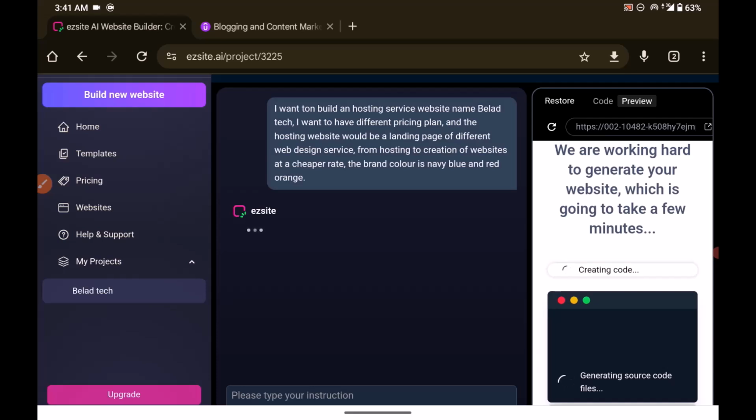Right here you have the code and you have a way to preview. So what this AI tool does is that it creates the code for you, then it creates an environment for you to deploy whatever code it creates for you.